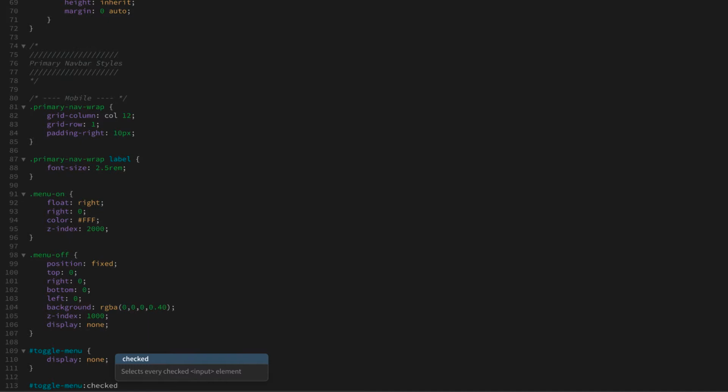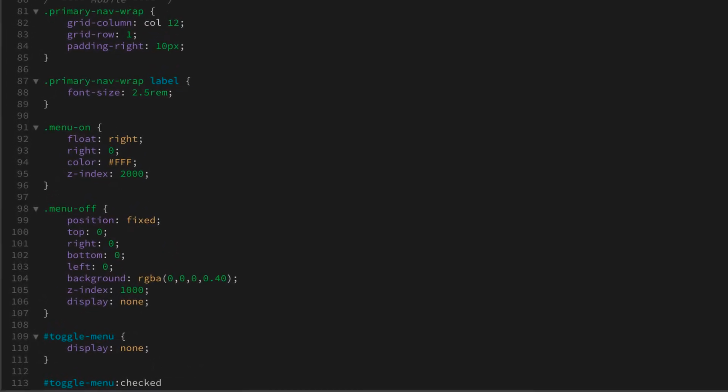So toggle menu checked, and what we need to do is type in this fancy little equal to symbol. If you don't know where that's at, it's the key left of the number 1 key on your keyboard, this little equivalent symbol over there.